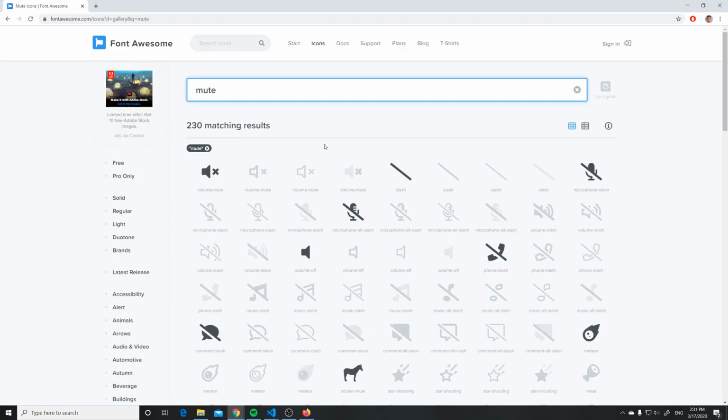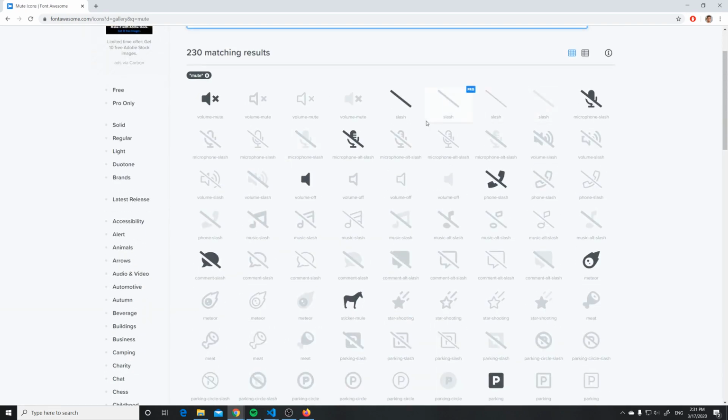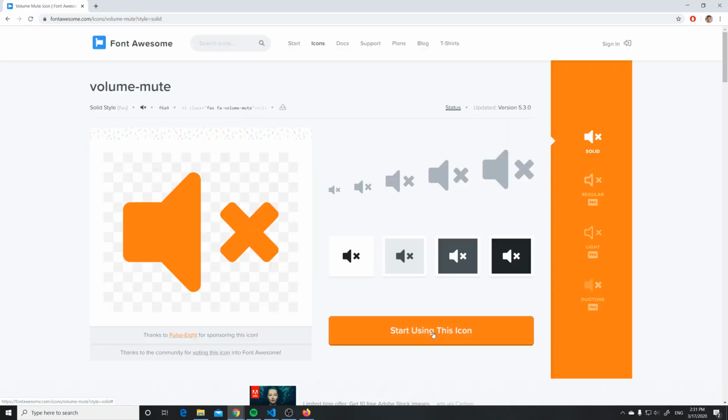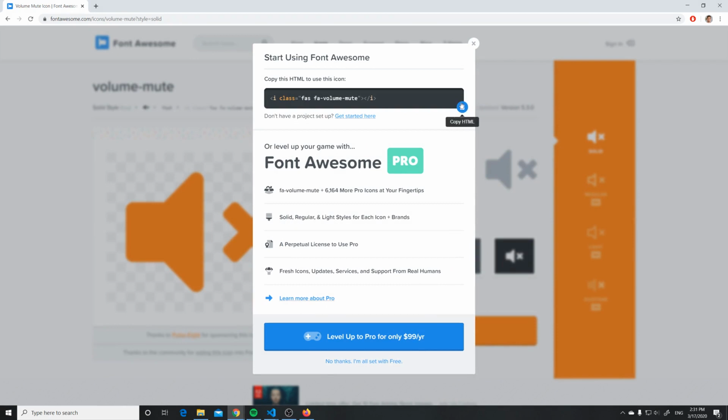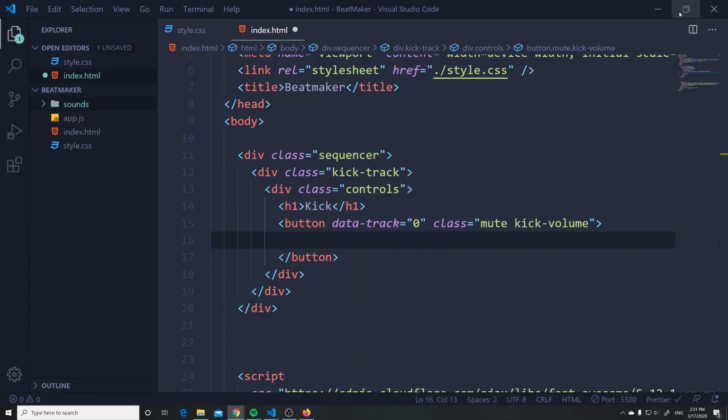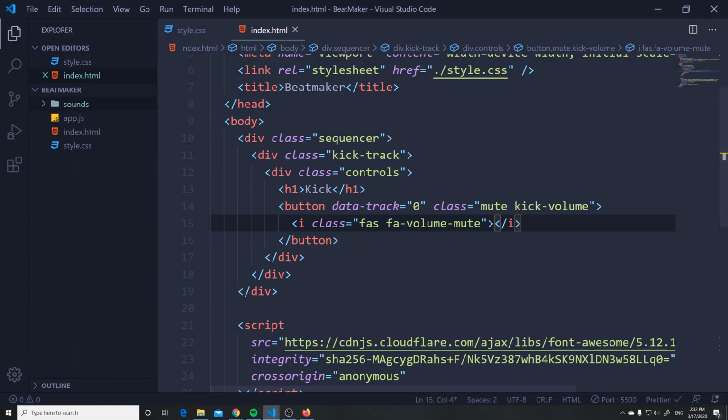All right, let's see what we get here. Pick whichever you want here. I'm gonna go for this one, the first one. Click that, start using this icon, and we're gonna copy it here. Okay, paste it in here, hit save, everything is good.